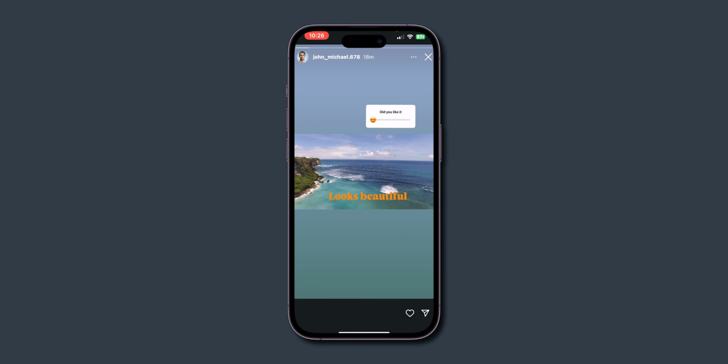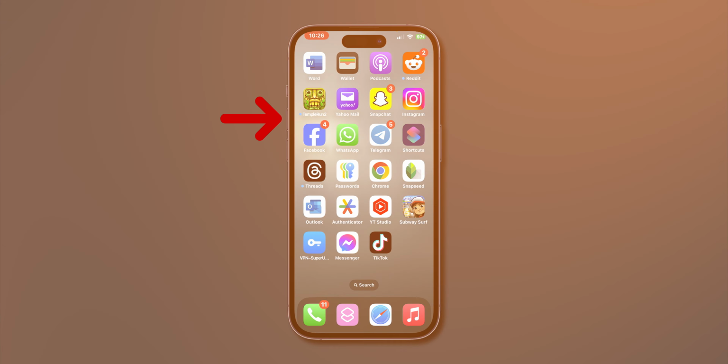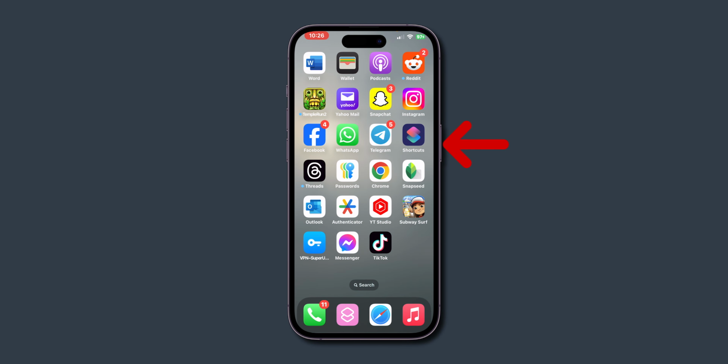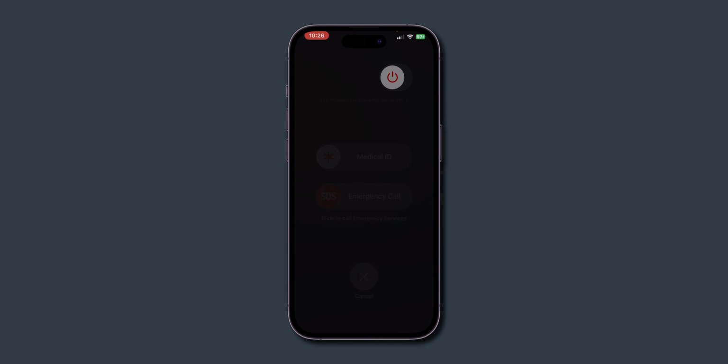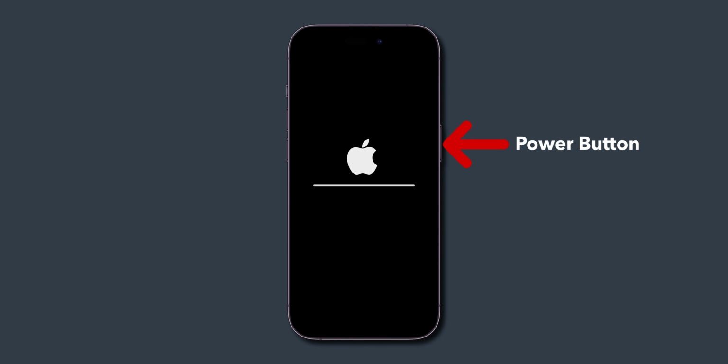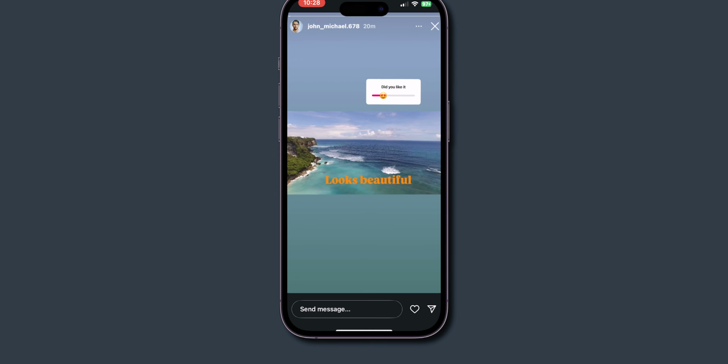If it is still not there, then restart your phone. Press and release volume up and then press and hold the side button until the slide to power off appears. Slide it to power off, and then press on the power button and turn on the device. Now go and check the reply option.